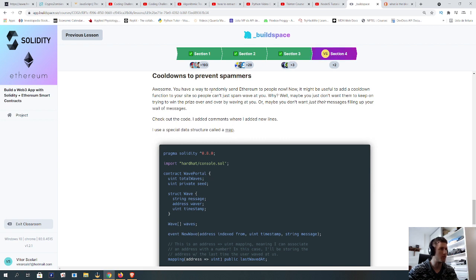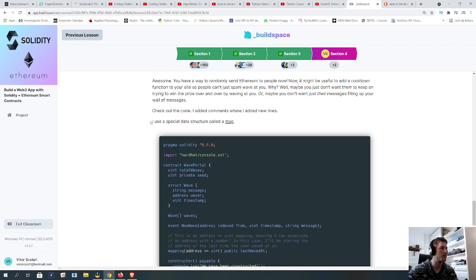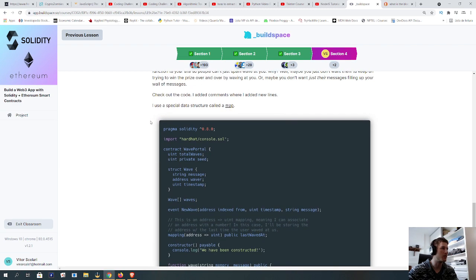Awesome, I have a way to randomly send Ethereum to people now. Now it might be useful to add a cooldown function to your site so people can't just spam wave at you. Why? Well, maybe you just don't want them to keep on trying to win the prize over and over by waving at you. Or maybe you don't want your wall of messages filling up. Check out the code. I added comments where I added something new.